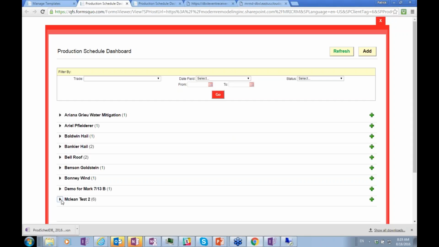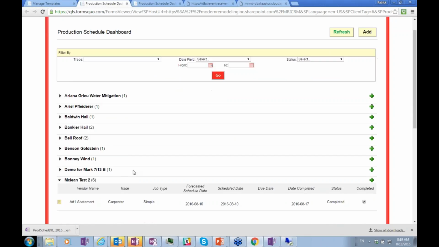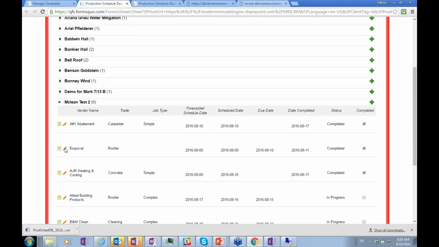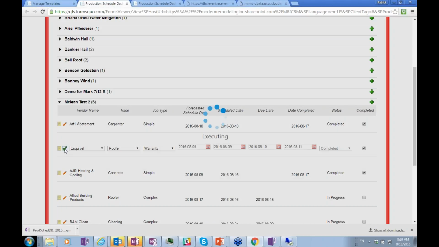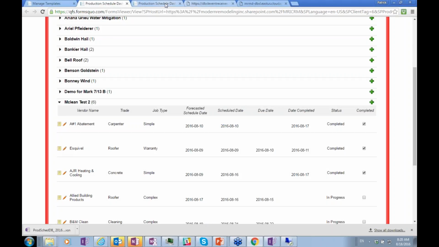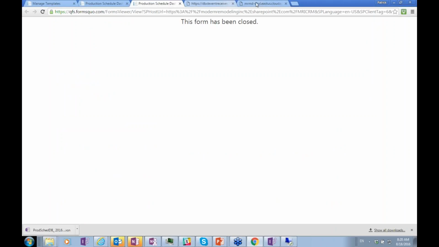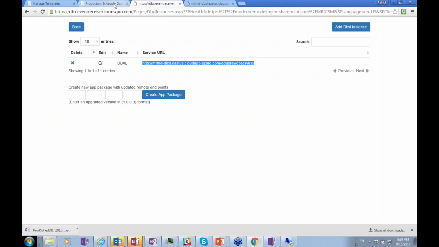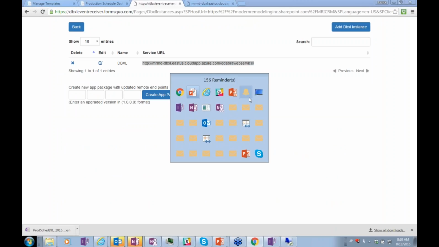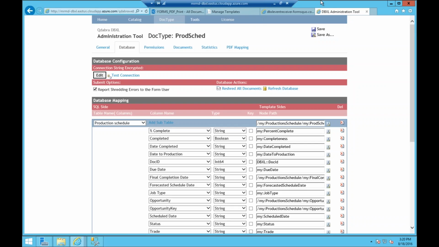We'll go back into that sample where we had these 6 rows and take a look at one of the other ones. We're going to edit this one that says SQL, and I'll change the job type to warranty. I'll make just that one change and then submit it. Now I'm going to go to the production schedule library, and then back to the database to see if we can refresh it with that value.